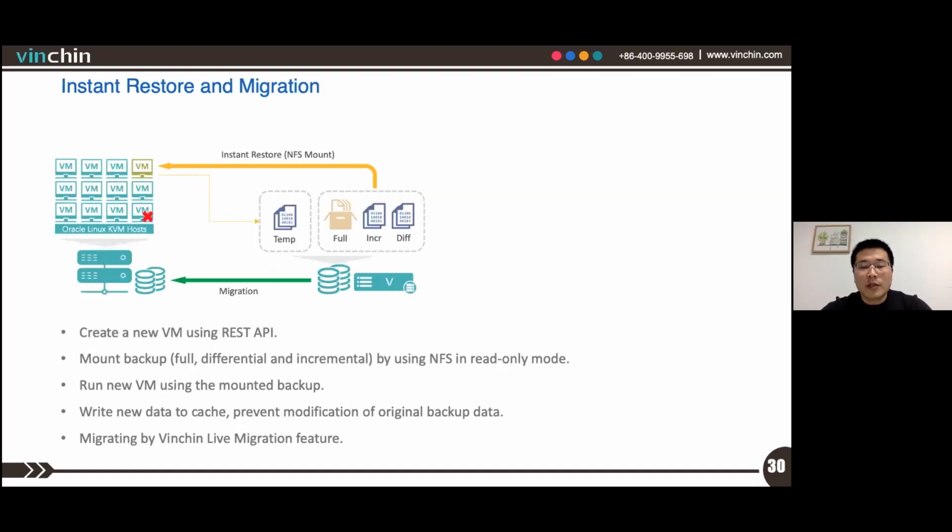The next feature is instant restore. It is another important feature which can be used in some emergency situations to bring your business critical service back online. Vinchin Backup Server uses the REST API of the Oracle Linux Virtualization Manager to create a virtual machine and then mount the backup data to the virtual machine by using the NFS protocol. The newly created virtual machine will only load the required data to start up the operating system and its services. So the instant restore process can be completed in a very short time.